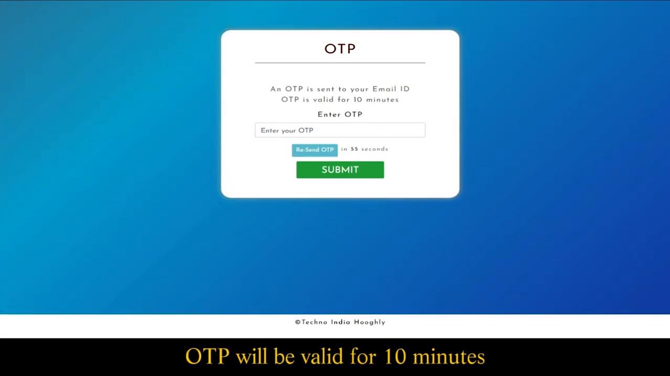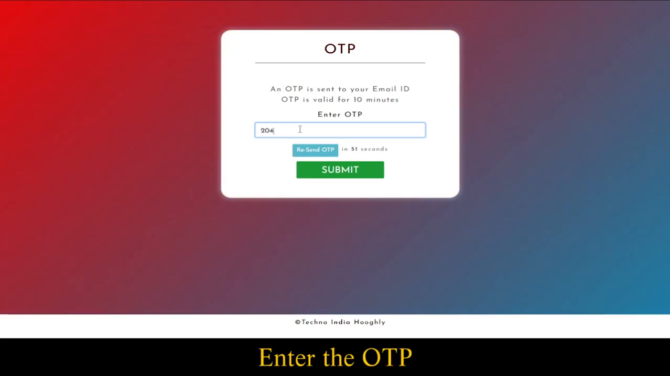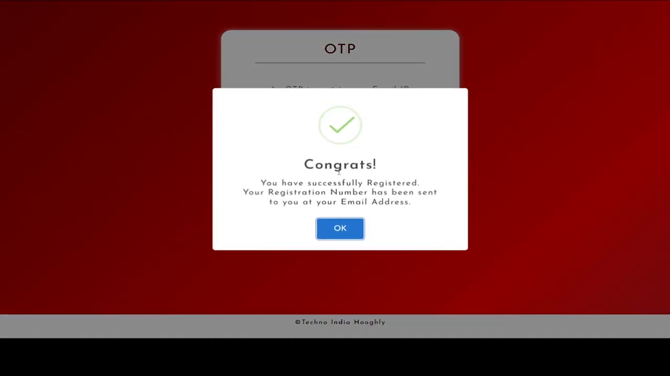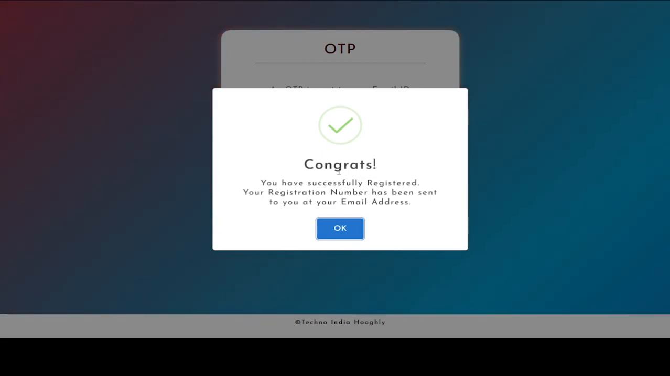OTP will be valid for 10 minutes. Enter the OTP. Click on Submit. Enjoy. Your registration is done. Your registration number will be sent to your registered email address.